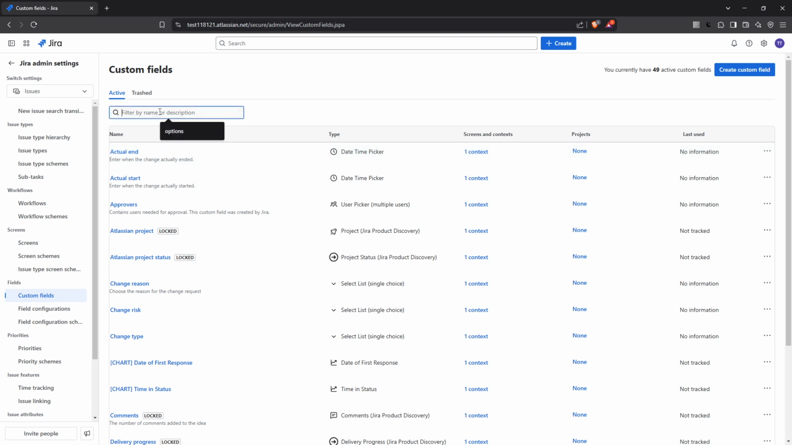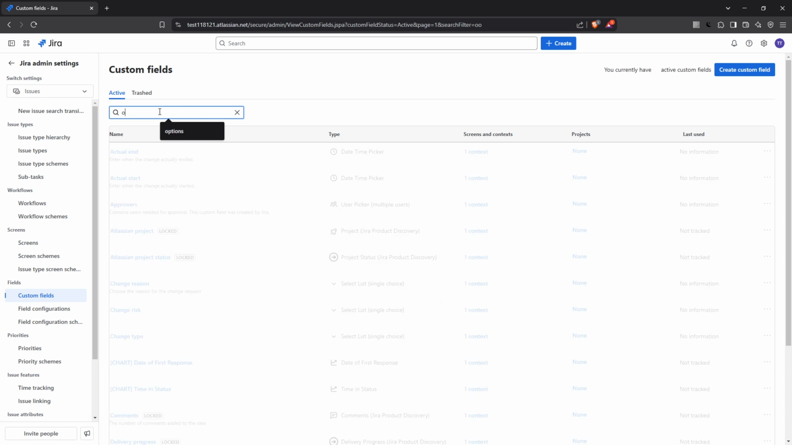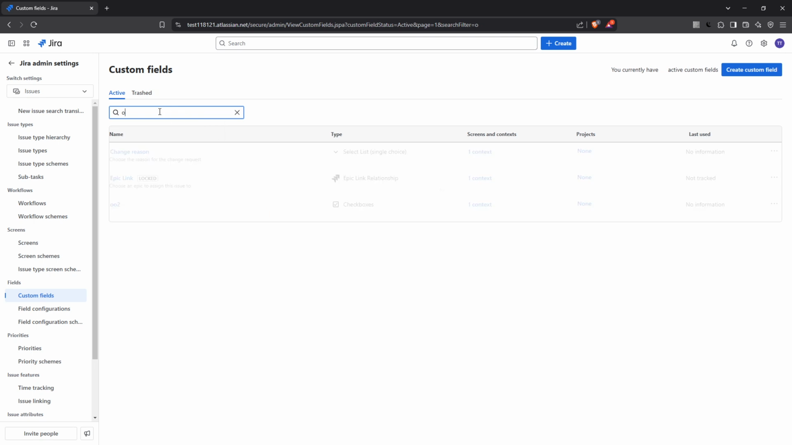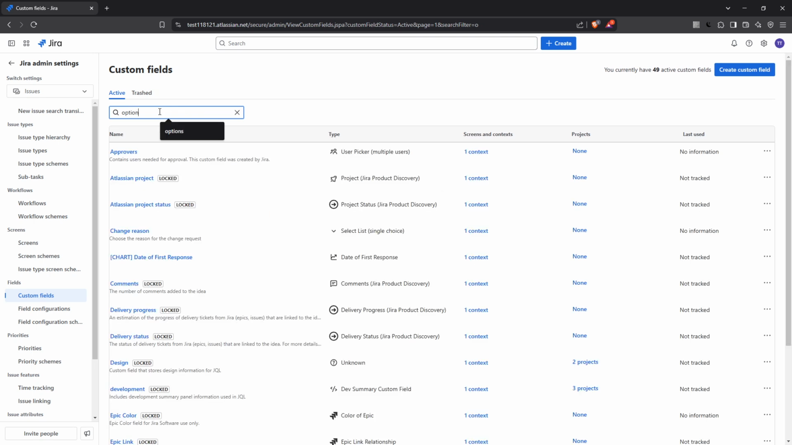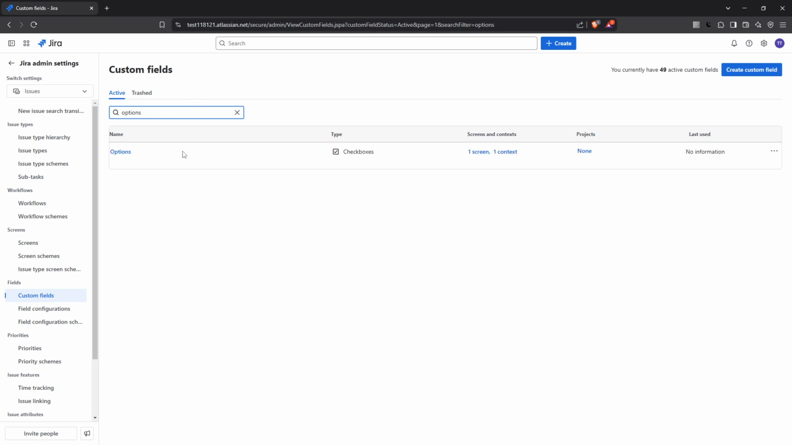Next up is finding the specific field you want to remove, which, as you might imagine, can get a bit tricky if there are many fields. But don't worry, Jira offers a handy search bar at the top of the custom fields page. This tool allows you to quickly hone in on the field you are looking to remove. Simply type the field's name into the search bar and Jira will filter the list for you. It's a real time saver.